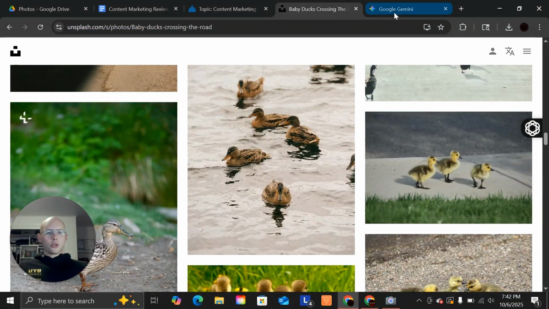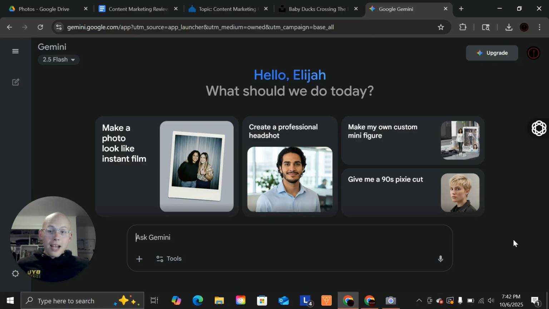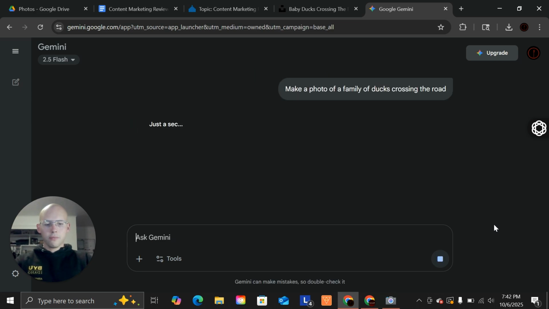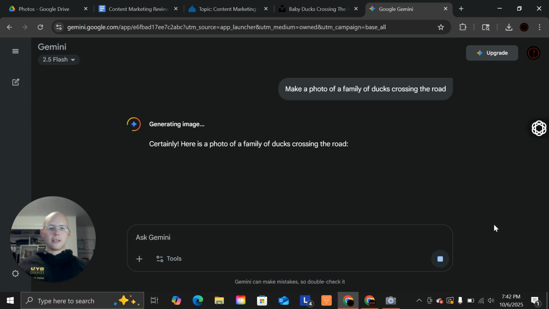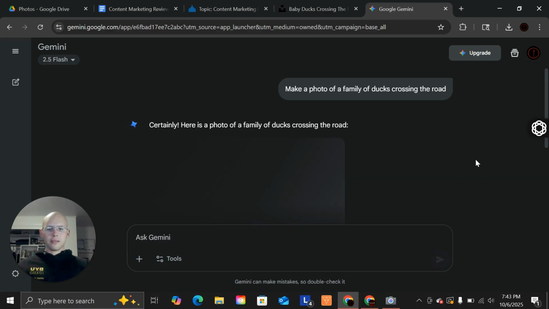So with that being said, let's try out AI. So I love using Gemini AI for a lot of reasons. It's fast, it's highly professional, and the stuff it produces isn't that bad. So let's try to create what we were trying to get out of the stock images on this AI website. So make a photo of a family of ducks crossing the road. And let's just make it simple, because sometimes adding too much detail can confuse AI and people. All right, and it's loading.